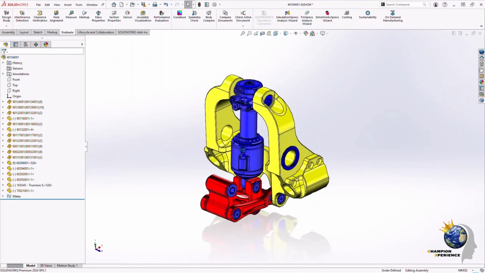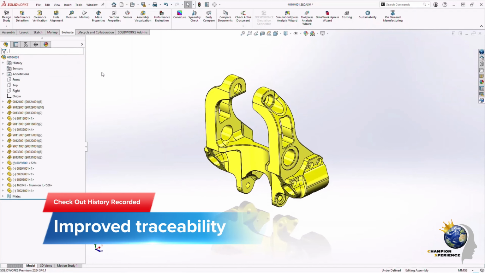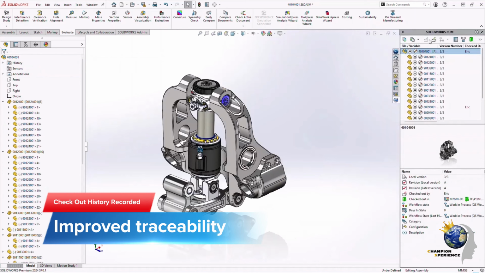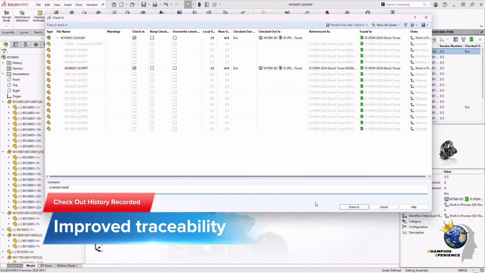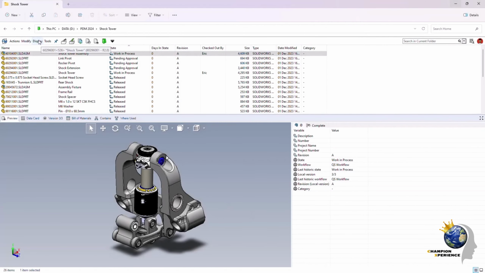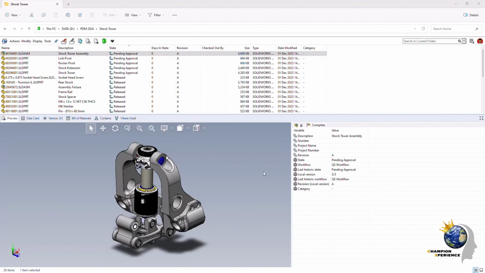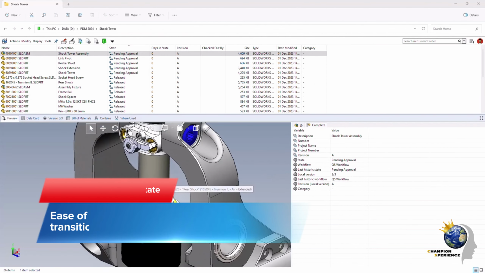With the feature search in PDM 2024, implementing design changes is simplified, leading to a completed design marked as Revision B. Furthermore, PDM's focus on tracking design history is bolstered, now recording when designs are checked out, improving traceability. SOLIDWORKS PDM helps track how designs evolve.